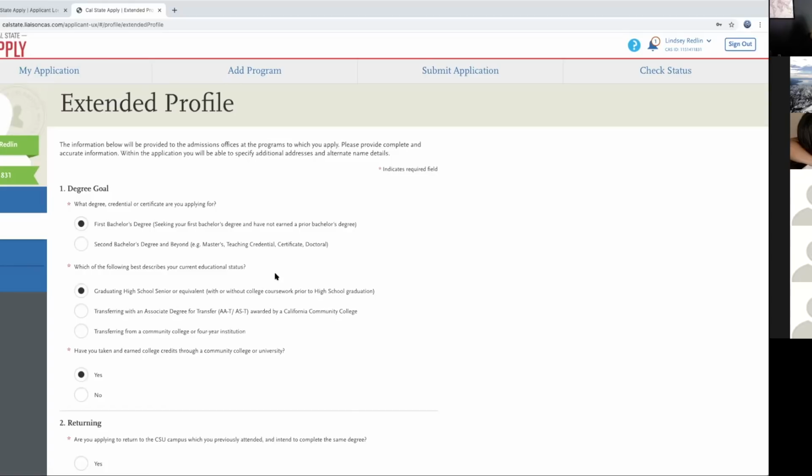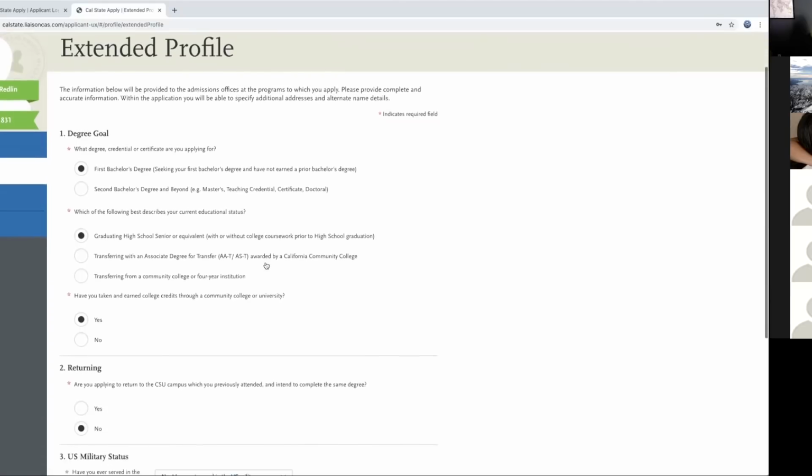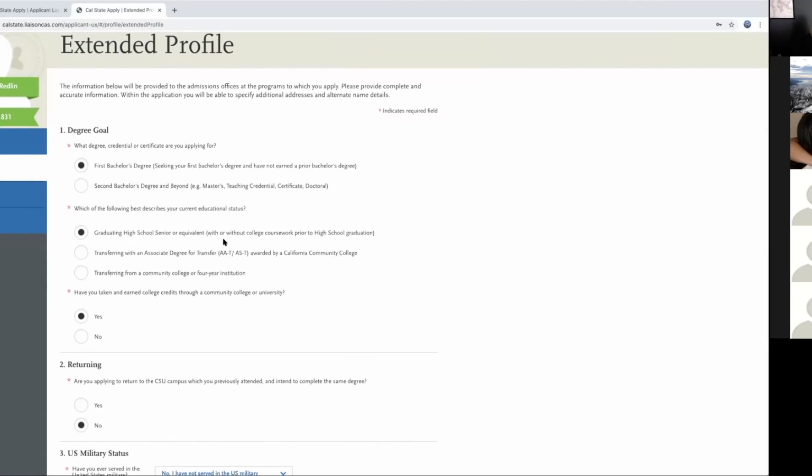So for degree goal, it says what degree, credential, or certificate are you applying for? Everybody is going to be a first bachelor's degree, okay? So it just means you're seeking your first bachelor's degree, you have not attended college before, and you don't currently have a degree, okay? And then when they're going to ask you about your educational status, you're going to be a graduating high school senior, okay?